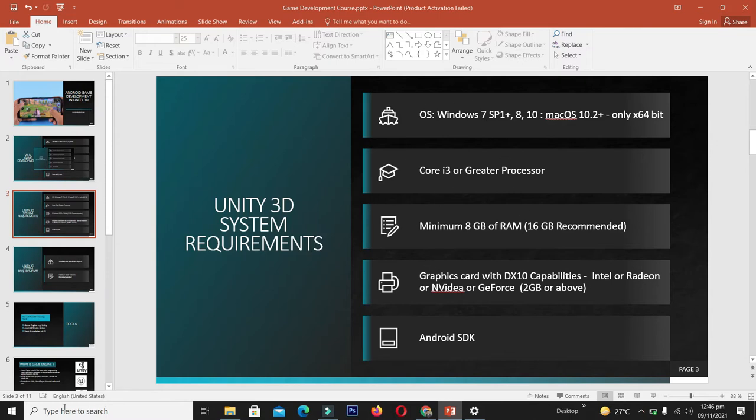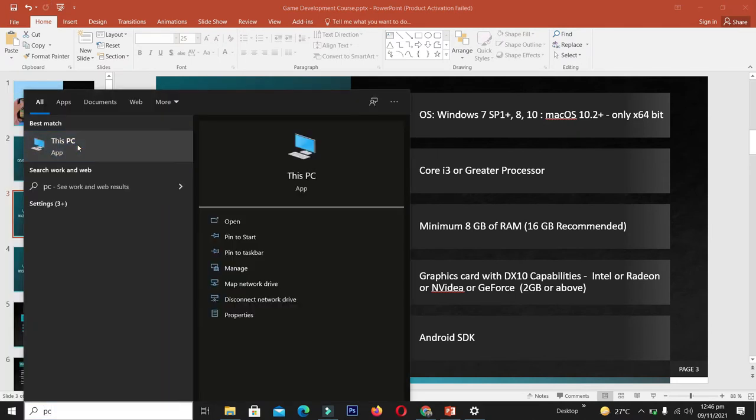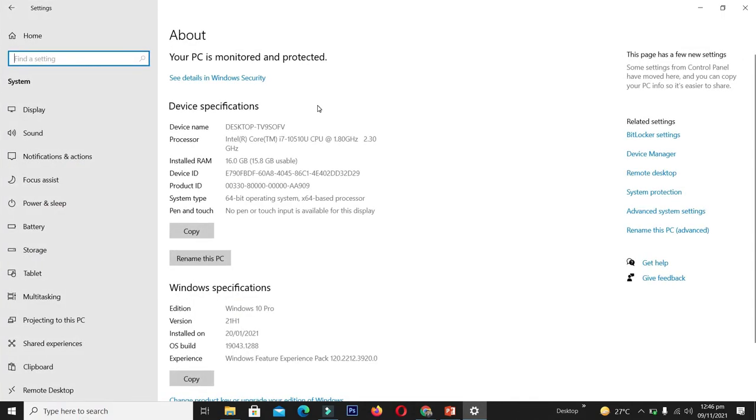For this, I will go into my system and from here search the PC. And from here, I will go into its properties. So guys, you can see here, I have the Intel Core i7 system, which is greater than Core i3. And I have 16 GB of available RAM. And in the same way, I have a 64-bit operating system. And my Windows is Windows 10 Pro version.